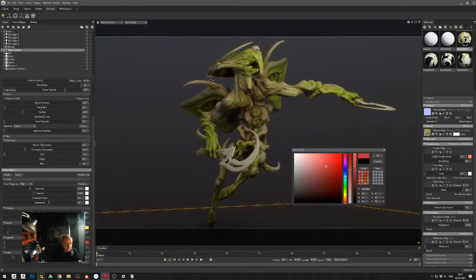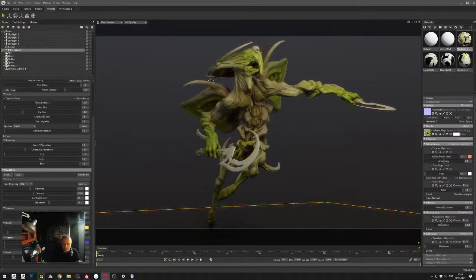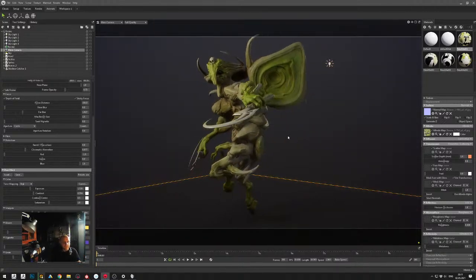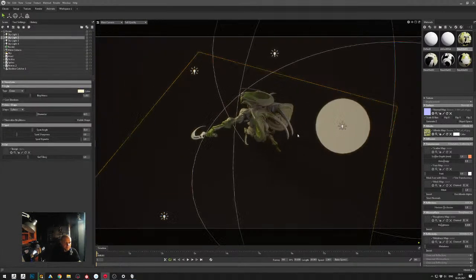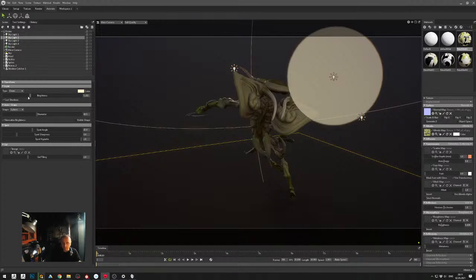Some vignette, maybe. And again, opposite colors. So I'm trying to have opposite colors with my background and with my character. So I think I need to increase brightness here a little bit.